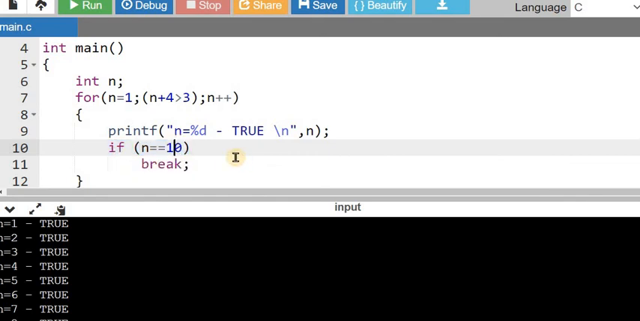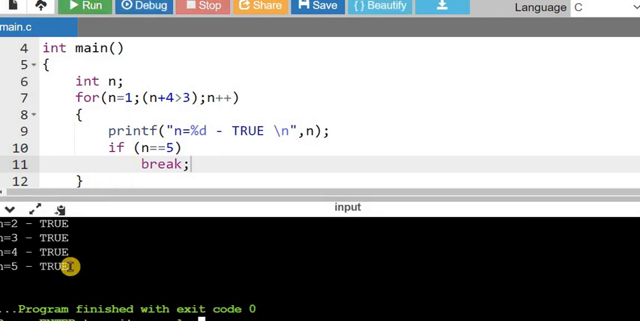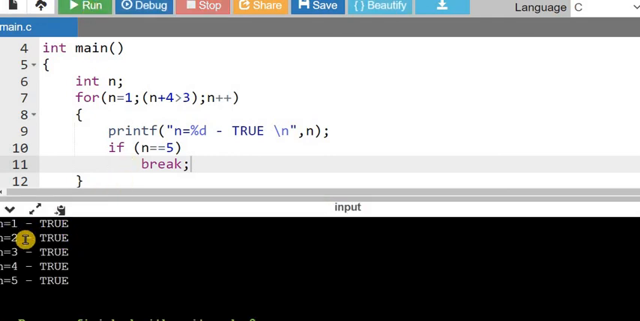So if you want to exit it for 5, right? So let me take it for 5. If n is equals to 5, then break. Once again let me run. Okay, I got the value here 1, 2, 3, 4, 5, because this is my exit statement.